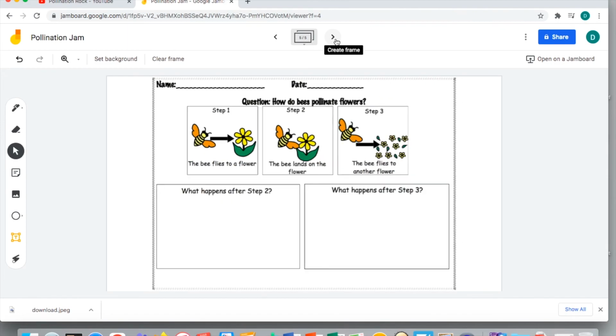Finally, your higher level learners, no color coding. I faded back some of that visual support. I still have my steps with my icons. They can type out their answer with their drawing. They could write out their answer in these boxes with their drawings. What happens after step 2? What happens after step 3? And then maybe you want them to write their conclusion sentence or type their conclusion sentence down here as well.